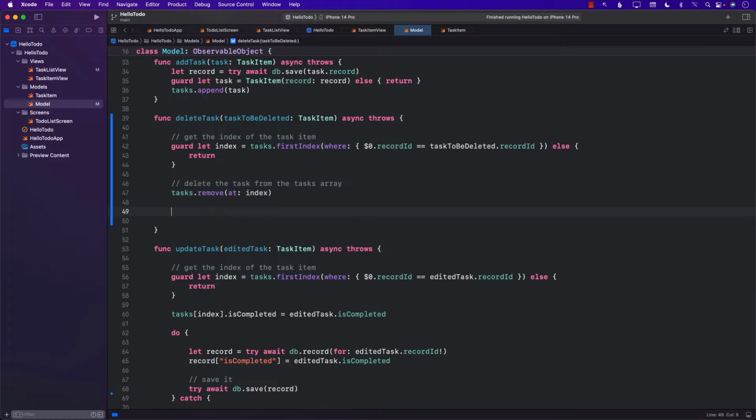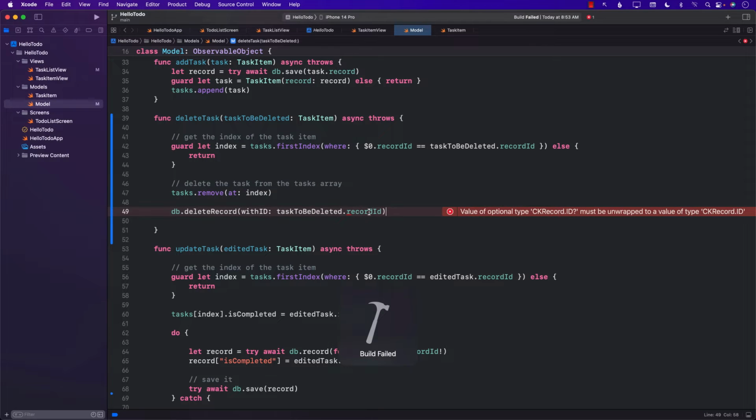That we still need to do. To do that, we need to call db.delete record, and we need to pass in the record ID. So we can simply go ahead and say task to be deleted and record ID. The record ID that you need to pass over here has to be unwrapped. So I can go ahead and unwrap it over here.